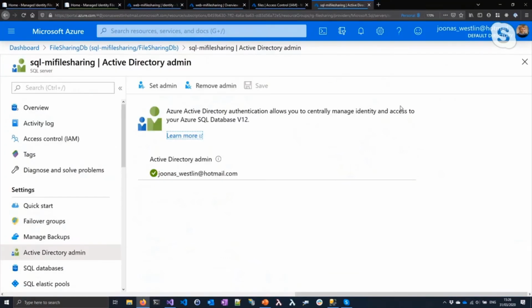It would be nice if it supported just Azure RBAC, being able to give it, for example, only read access to all the tables or something. That would be enough granularity for most people.